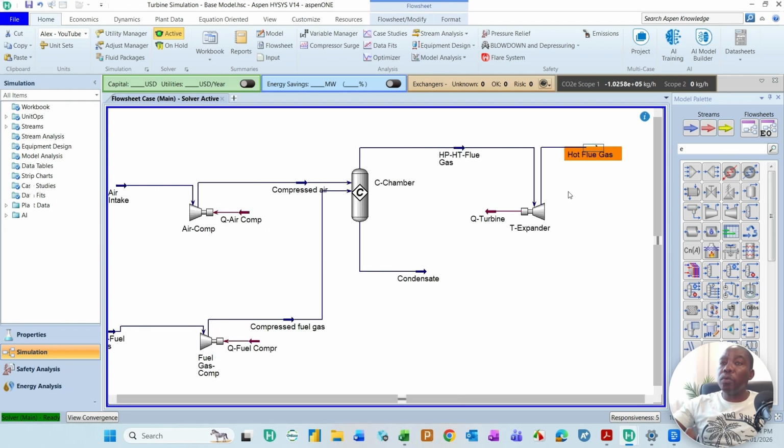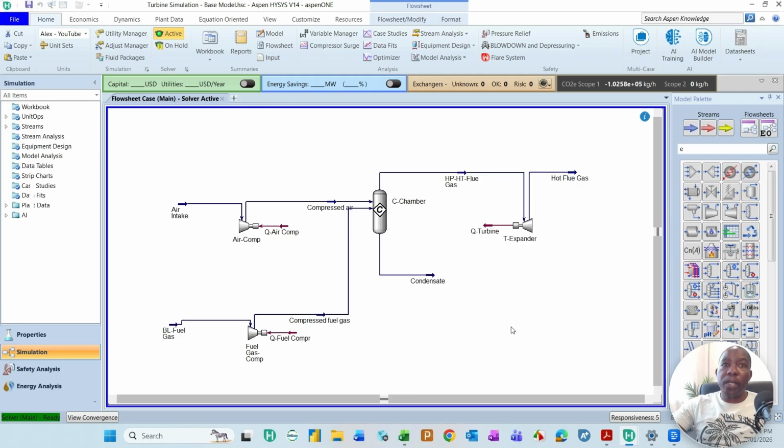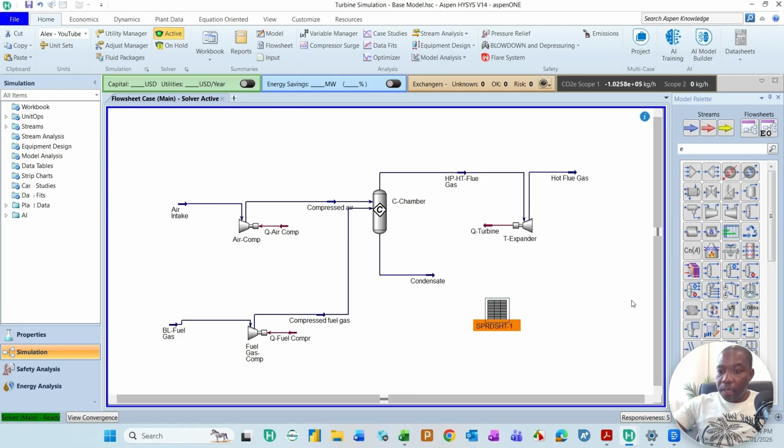Now we're going to work out how much power this turbine is producing. It's producing almost 60 megawatts, but we know not all this power is used to generate electricity. Some of it is used to run the compressor. And to find out how much is actually left to generate electricity, we can use the spreadsheet, or at least that's what I did. I used a spreadsheet.